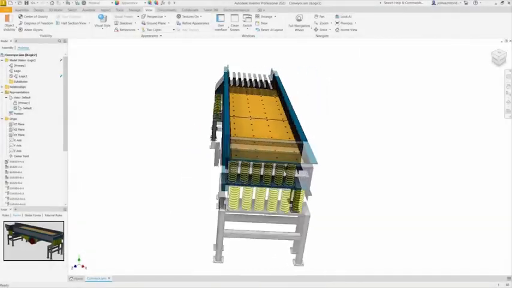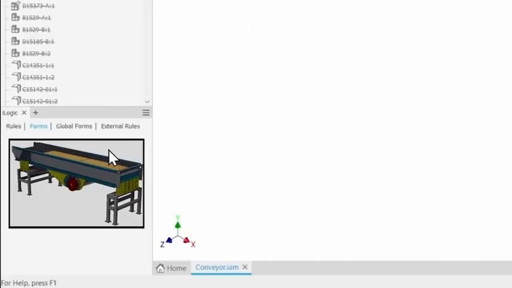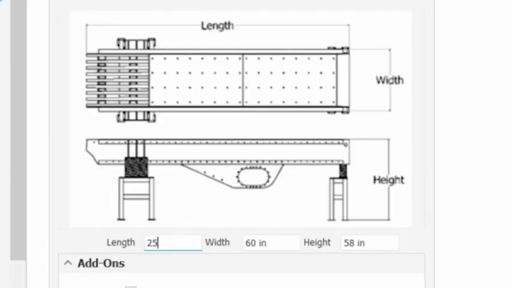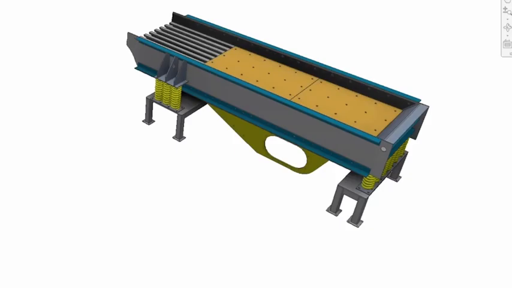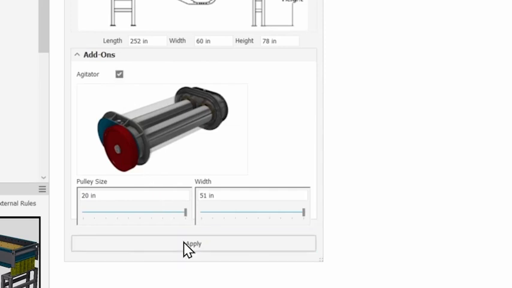With Autodesk Inventor iLogic, you can quickly and accurately produce 3D models and documentation that frees up your highly skilled workforce to customize and innovate, and helps you increase profit margins and win more business.